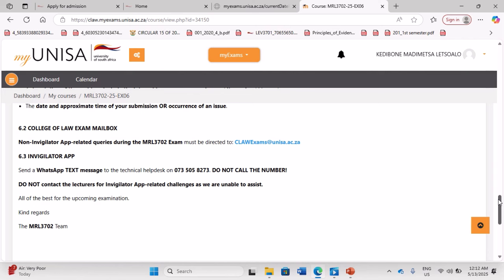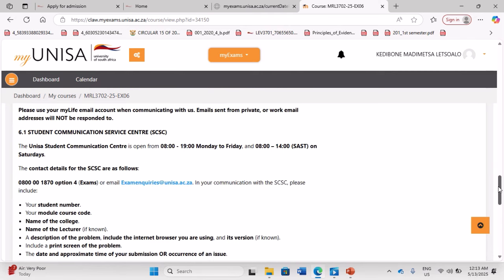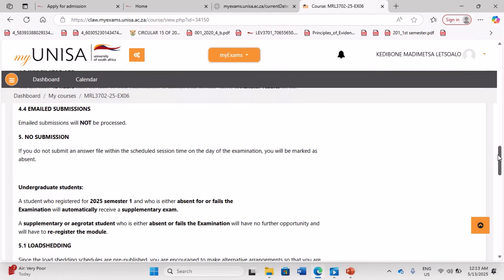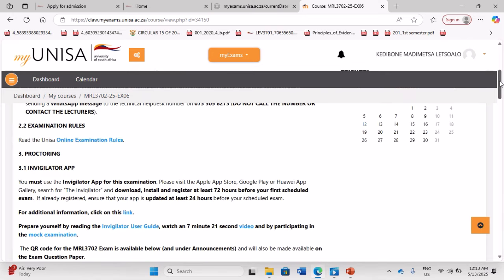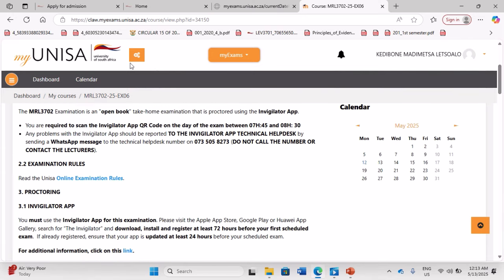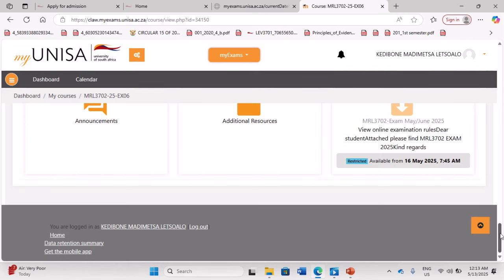This is where you find out whether it is an open book, a closed book, or what. If you could check here, let me just scroll up a little bit. Here. The MR examination is an open book. So you can see for myself it's an open book. If it is a closed book, they're going to say it is a closed book. So please be aware of that.